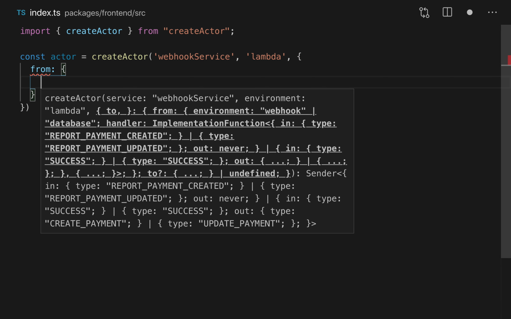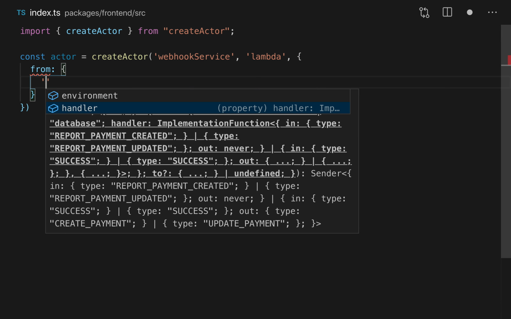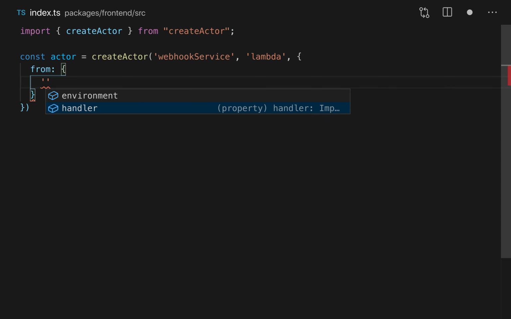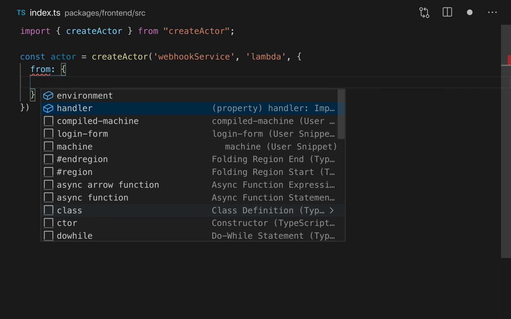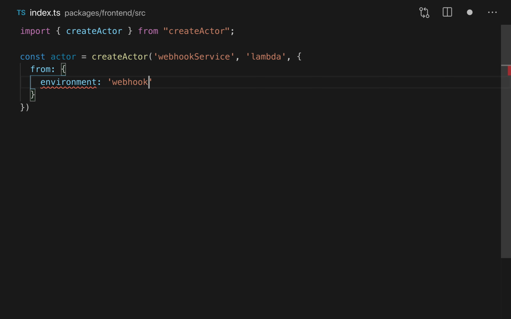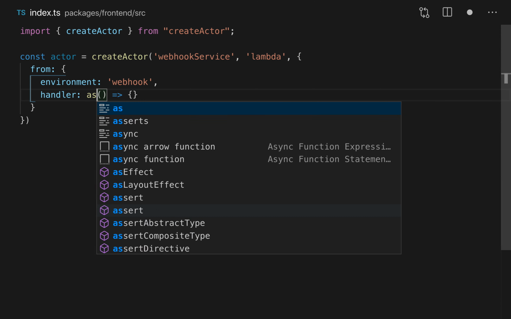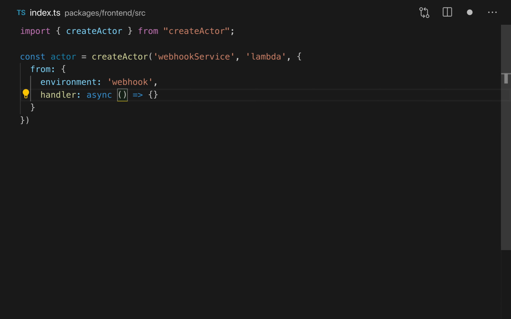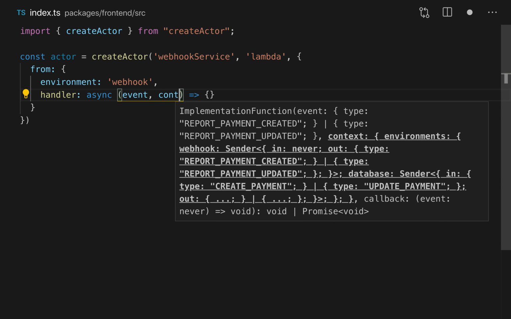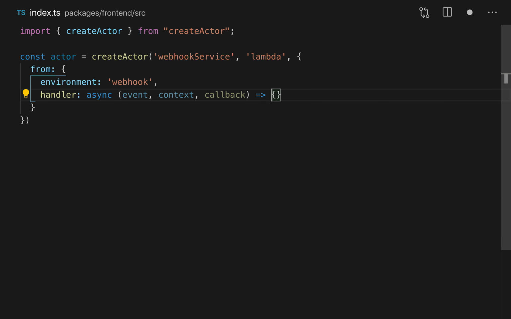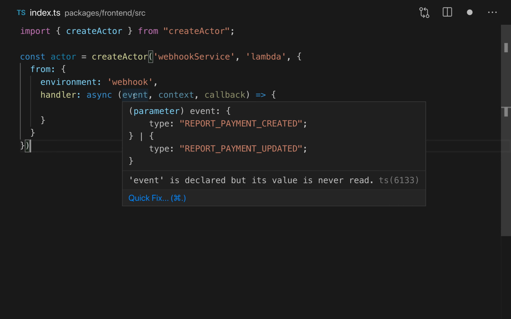So we're going to intercept events from, I don't know why that thing keeps coming up, from environment, we want to intercept events from the webhook, and then we also want the handler to be our functionality here. The handler is an asynchronous function which takes in an event, some context, and a callback. And you can see there that this event is typed to the two events that can trigger when the Lambda is listening on the webhook.